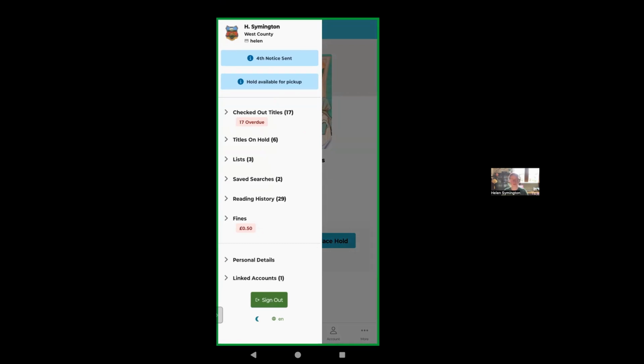I can have a look at the lists that I have created, or I could look at the saved searches. Now, unfortunately, it's not possible to save a search in LiDA itself. You can only do that through Aspen, but I am sure that that will be coming. That will be a feature that LiDA will have in the near future.